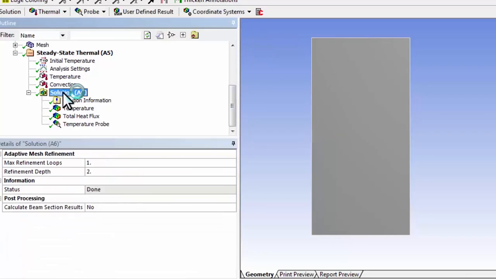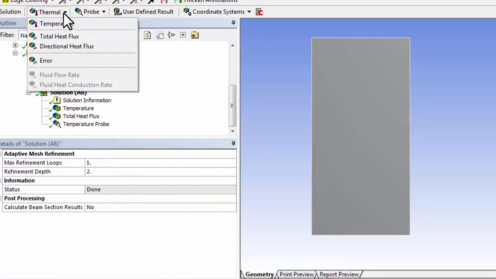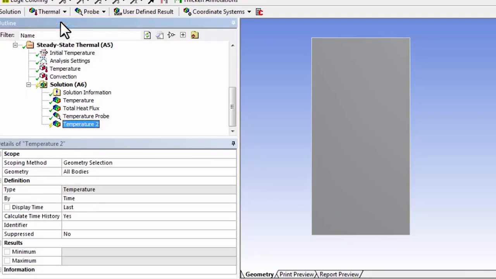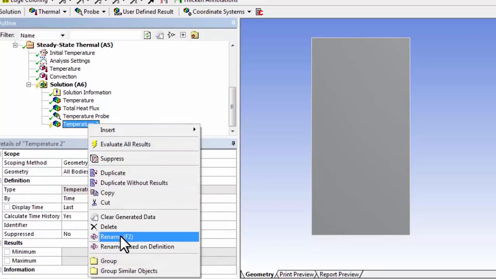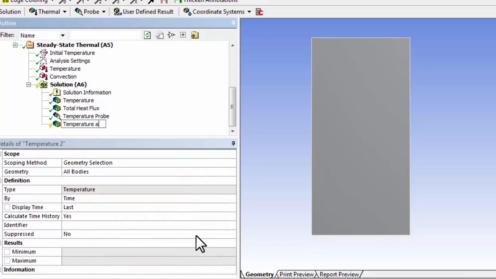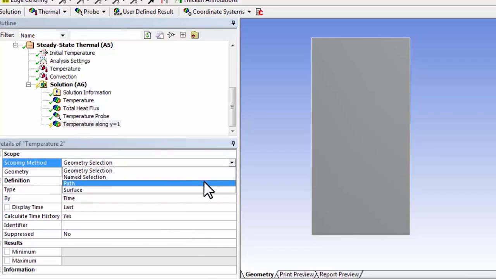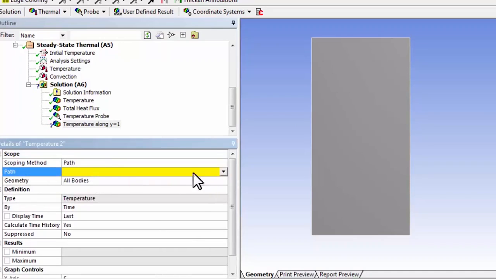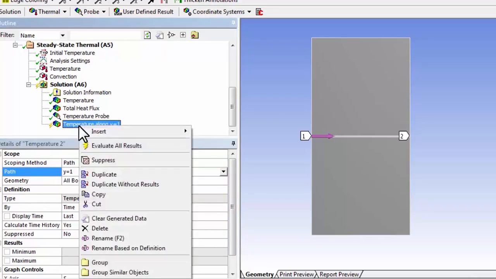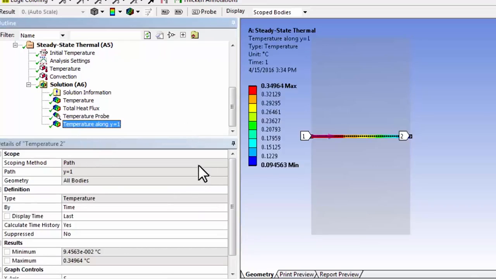Now that I have my line, I can extract the temperature along that line. So I'll highlight Solution in the tree and say Thermal, Temperature, and I'll rename this. I'll call it temperature along y equals 1. And scoping, instead of geometry, which is what we did before, I'm going to say Path, and select the line that we just drew. ANSYS calls it a path, and then say Evaluate All Results.